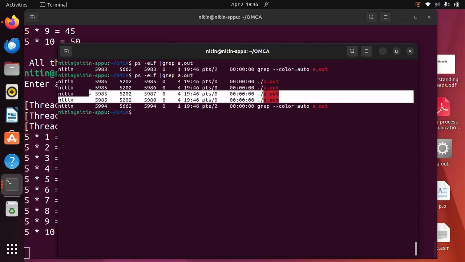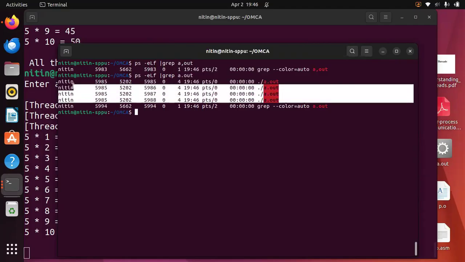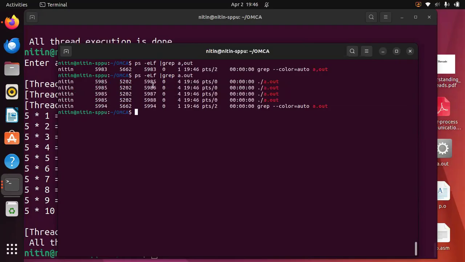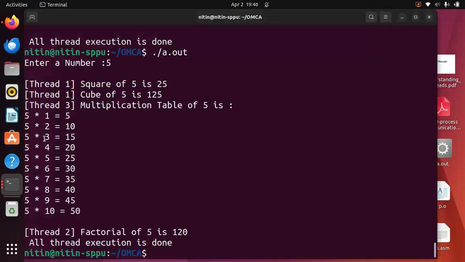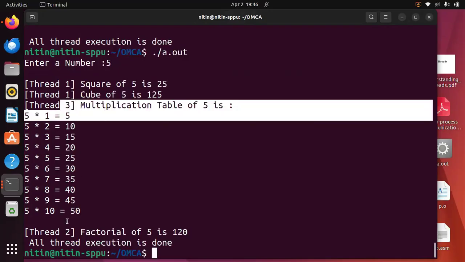You can see their numbers are the same, correct? Only thread numbers are different, 8, 5, 8, 6, 8, 7, 8, 8. So these are the 3 threads we created. Their PID is the same. And that's how you generate 3 threads. Fine. So one of them is calculating square cube. And you can see one more important thing: the thread scheduling is done here. Thread 1, then thread 3, then thread 2.